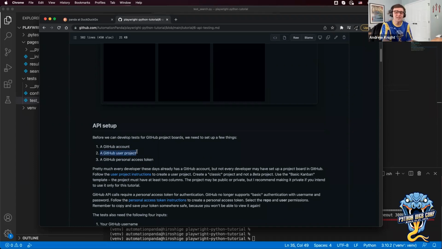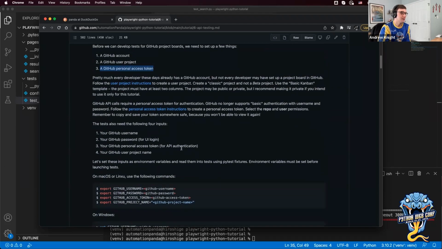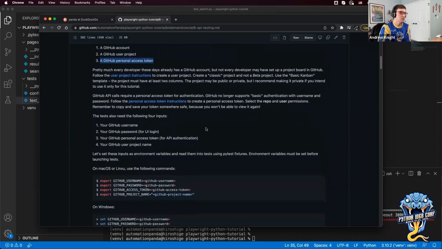You also need to create a user project for yourself, not a project attached to a repository, but a project for you as a user. And you need to go into the settings and create a GitHub personal access token. I've got all the instructions for how to do that here. Then you need to set up a bunch of environment variables for things like your username, password, your access token, and your project name.